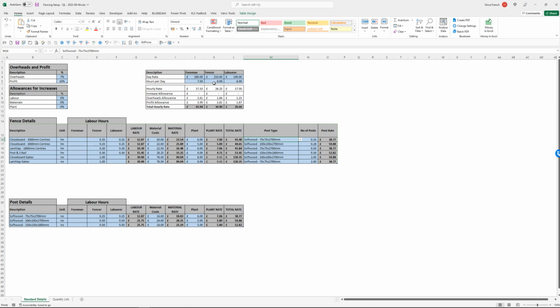Got a table here for labour rates. So I'll put some day rates in for foreman, fencer, labourer. These are just numbers I've picked out of the air, really. And I've put some hours worked per day against each of them as well. That gives us our base hourly rate. Once we've applied the increases from here, overheads and profit, then we get a total hourly rate, which we will use for calculating our charges.